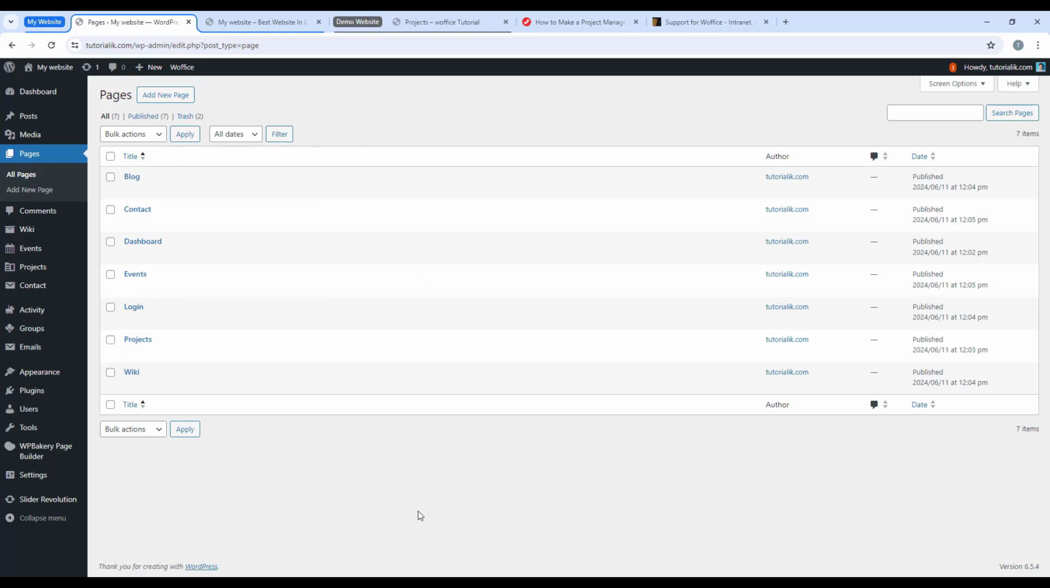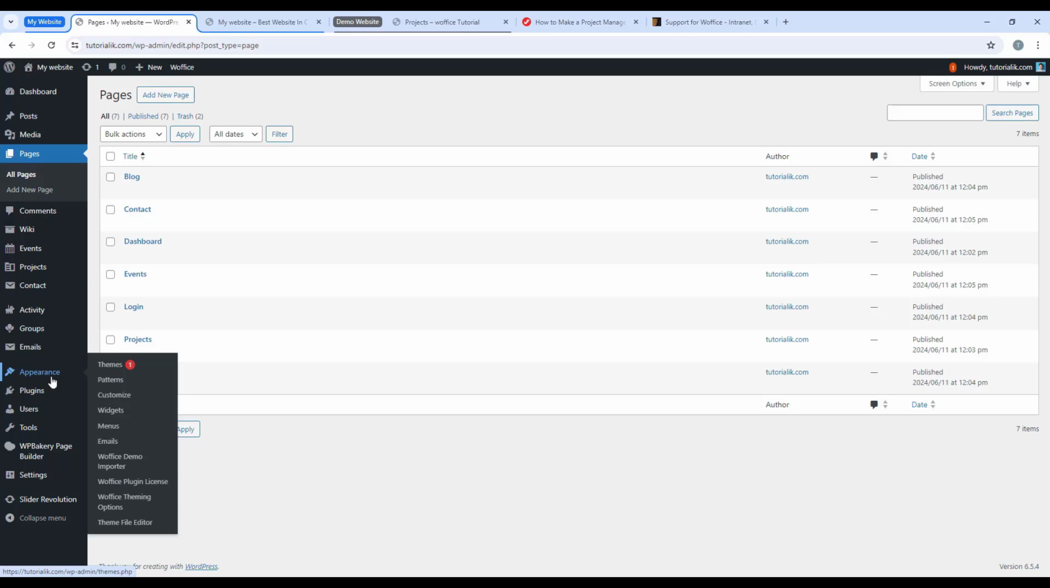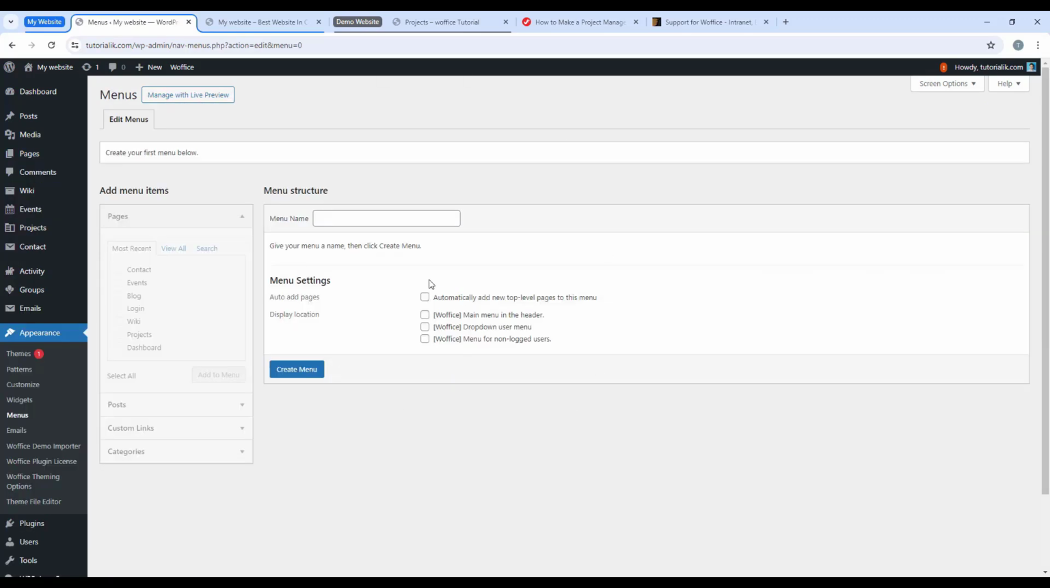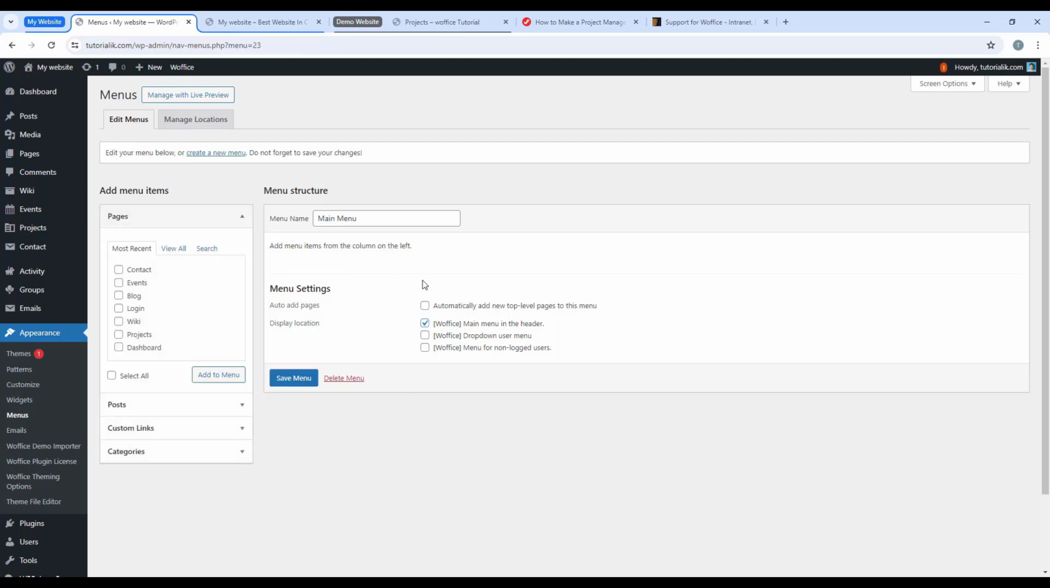To create a menu, hover over Appearance and click on Menus. Inside this, first of all, we have to name our menu. So I'm just going to name our menu main menu. Then after typing, make sure you check this Woffice main menu in the header. Check this and just click on create menu.